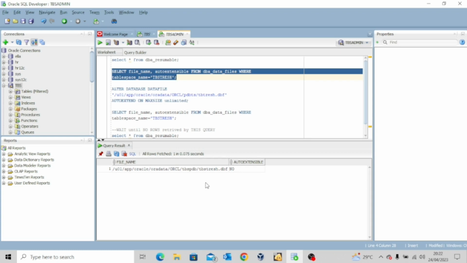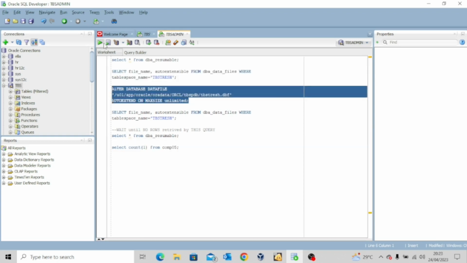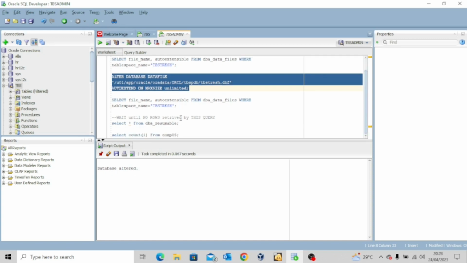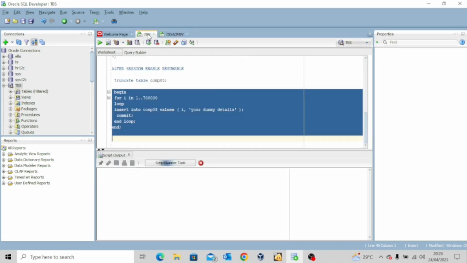So for us to fix this right now, to enable our operations to continue, the DBA will have to execute this statement. It says alter database datafile, and then you specify the path and the name of the data file. Then use this clause: autoextend on maxsize unlimited. If I execute this query, you can see that the database has been altered, right? So if we go back to the other session, let's observe the operations will be completed now.